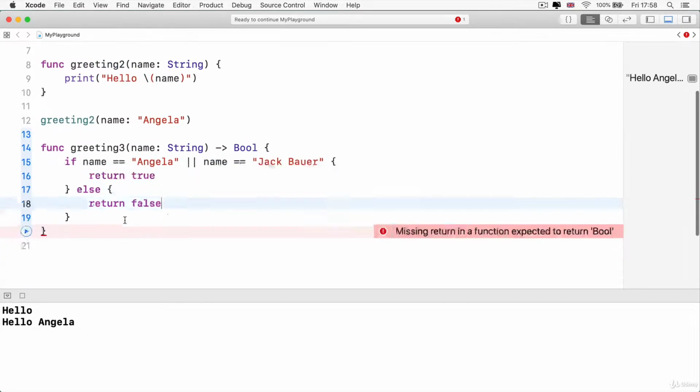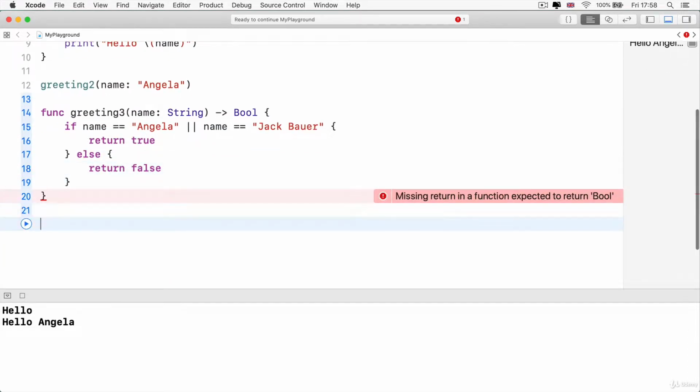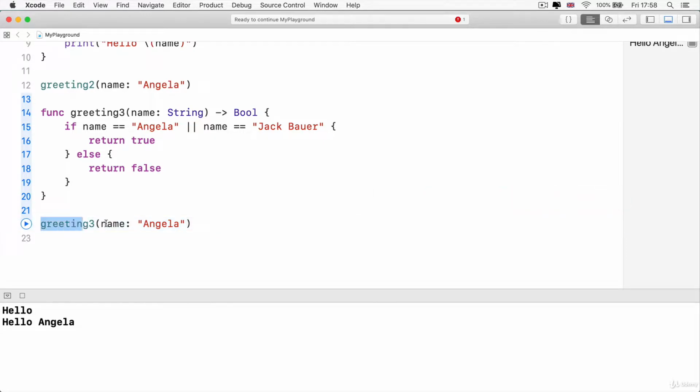So no entry. Now, when we call our function greeting3 and pass in a name, let's say my name, now this particular line, this part, will be equal to the output. When the code runs, as you can see in the right-hand side of our Swift playground, it will be equal to whatever the output is, which is of course true.